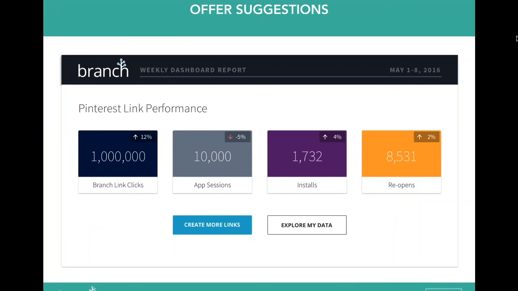So figuring out what your customers are doing and thinking of ways you can teach them how they can do things better. So for example, this is an example of an email that we're sending to our customers saying, hey, a lot of people are clicking your links, but there aren't as many app sessions, or your conversion from click to install has gone down. So these are 5 things you can do to improve your conversion.